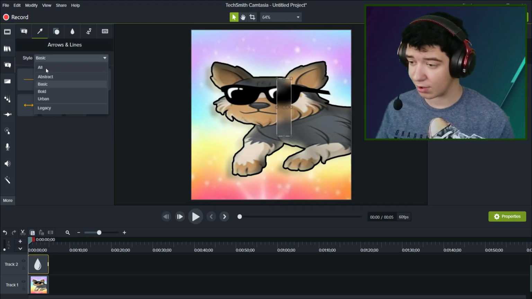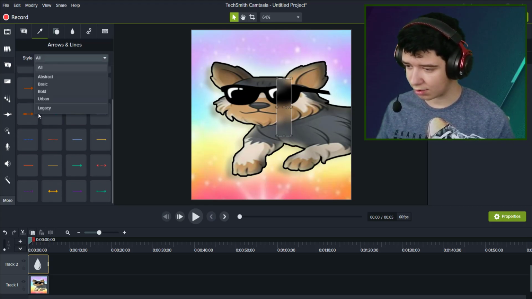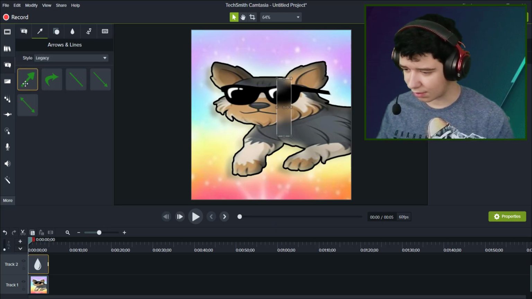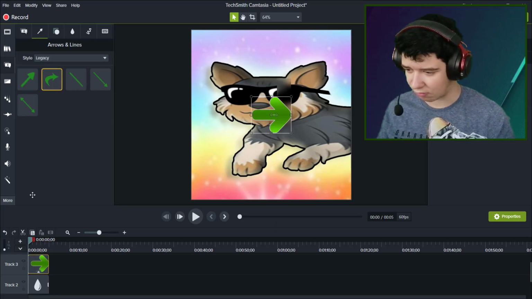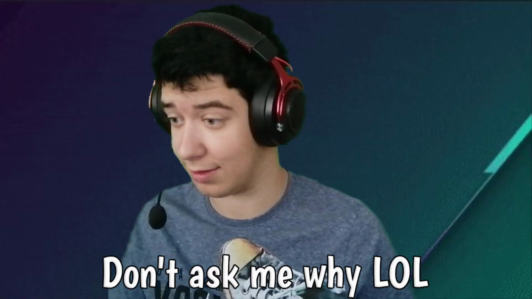Here I have a bunch of arrows. Here are also unique arrows, as you can see. Oh, I missed it. Here we go, unique. So we have this one, and we also have this one. Here we go, here's the second image. I decided to go with the Minecraft grass block apparently. Don't ask me why, I just decided to.